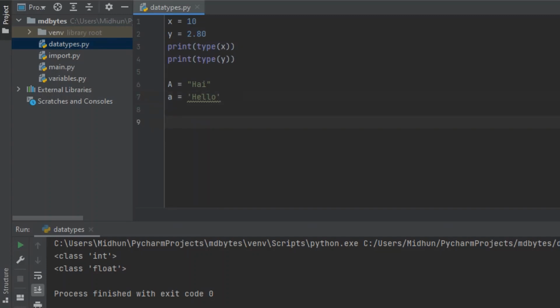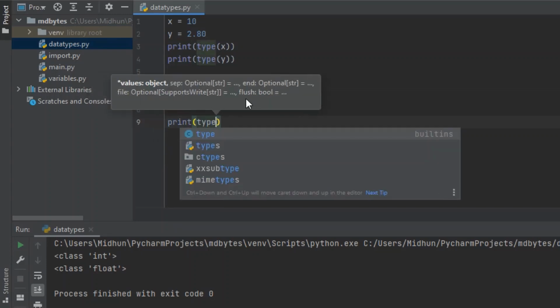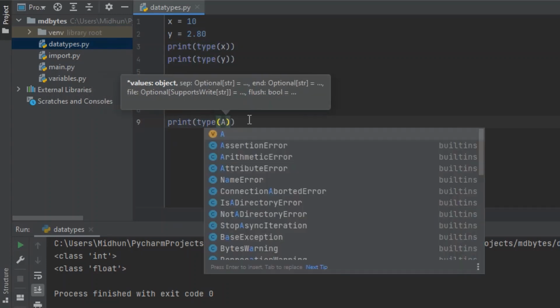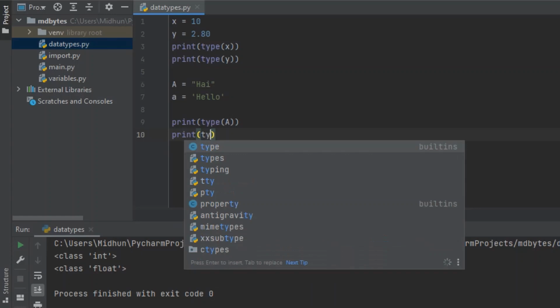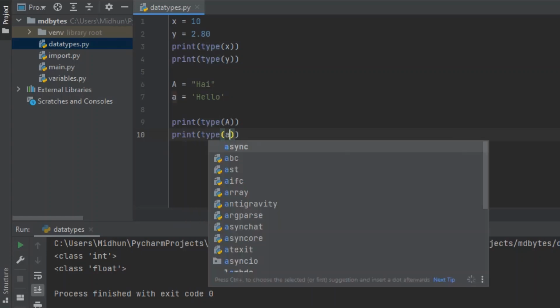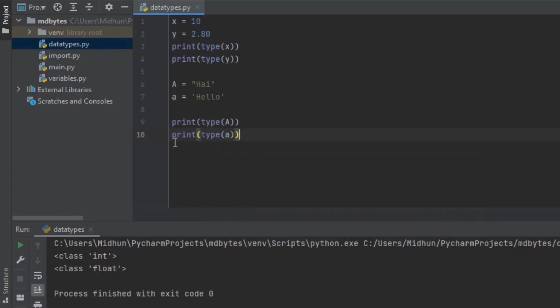And now let us print the type of both the variables. I go with the type function, first with capital A, and then I go with another print function. This time I pass the variable small a within the type function. So then I get the types of both variables. I just execute. You can see both are string types.